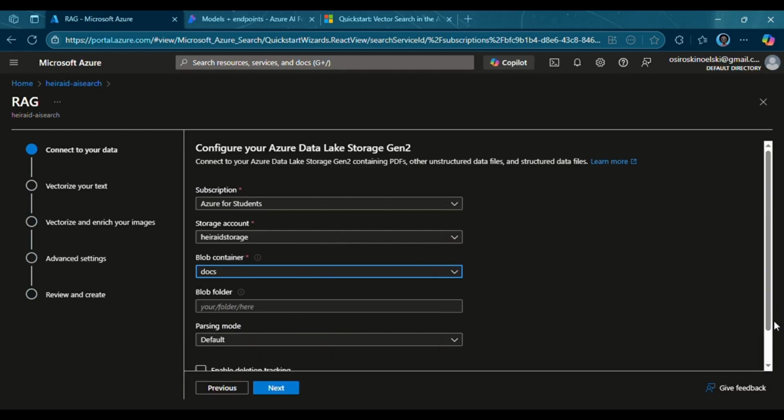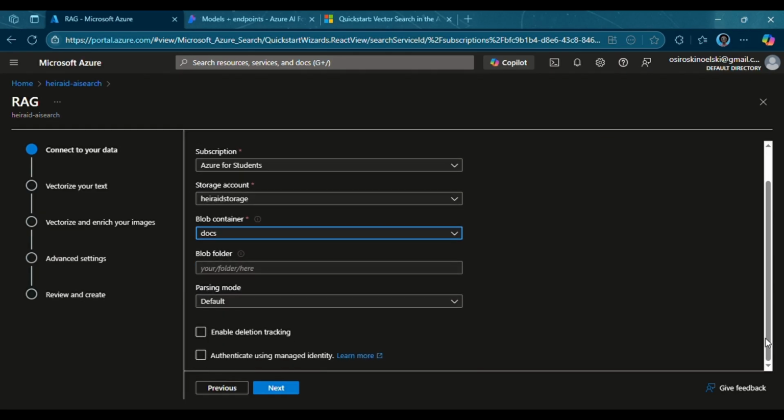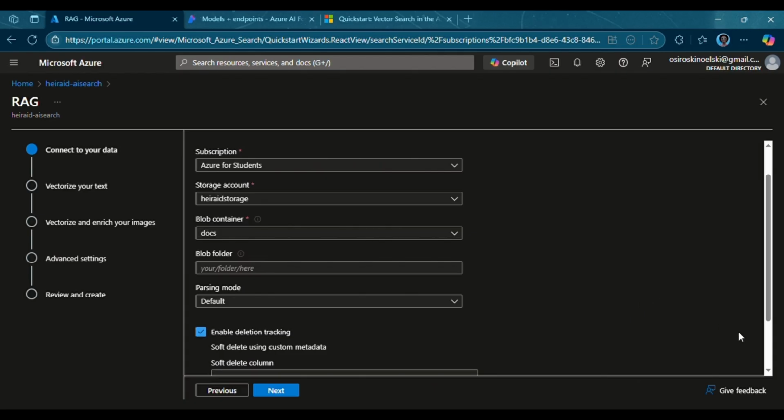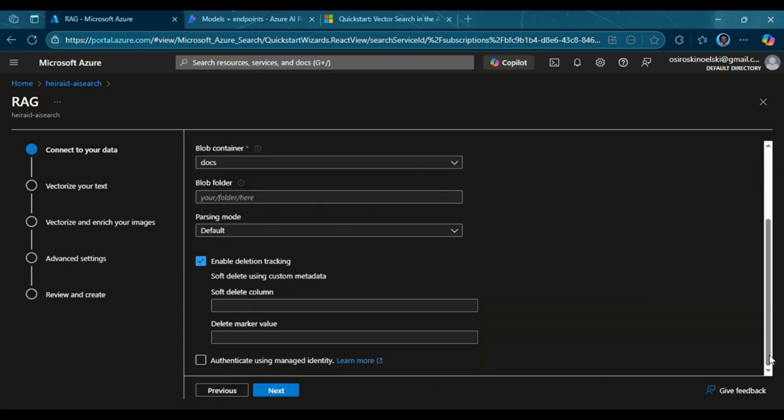Moving on, we can take the blob container here, which is our docs. Here is a matter of access. We can enable deletion tracking, so we want to see which items are deleted and which are not. Do you remember our deleted column? It's the usual one. We have is deleted here. How does it track it? We set it to true. So if is deleted is true, that's when it picks it up.